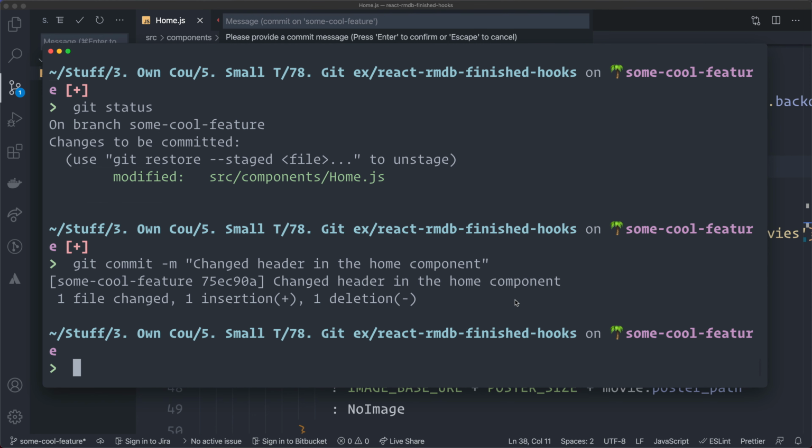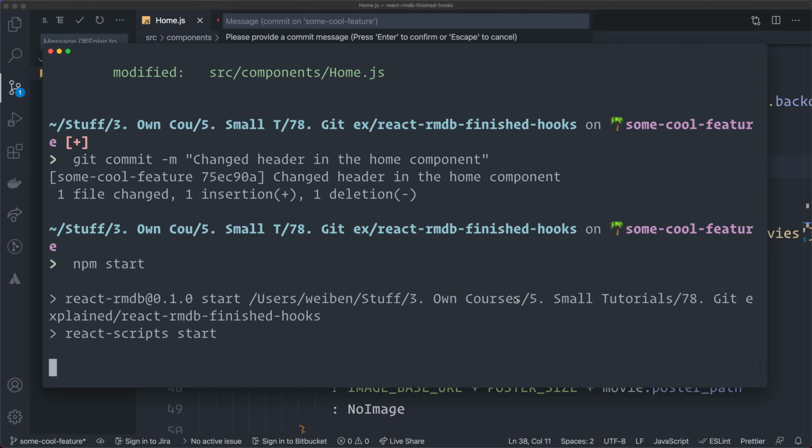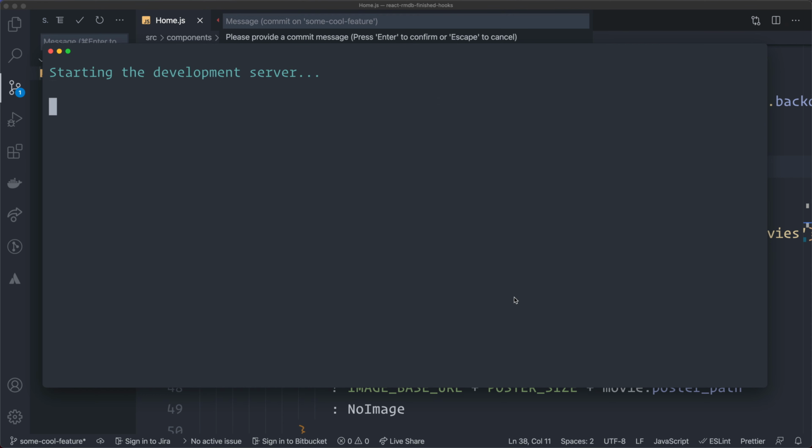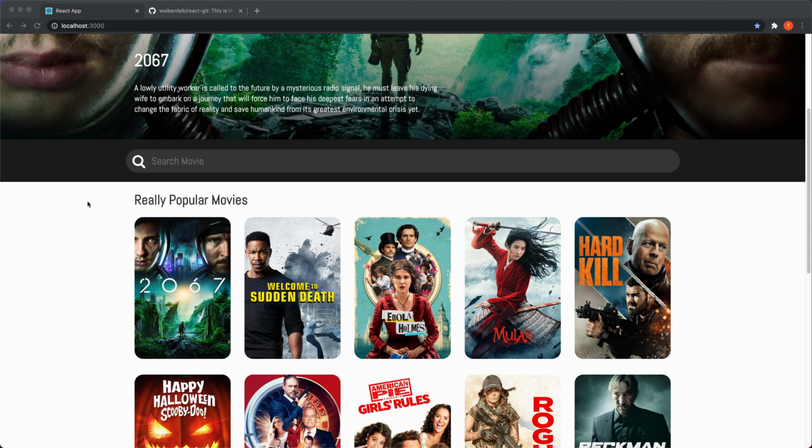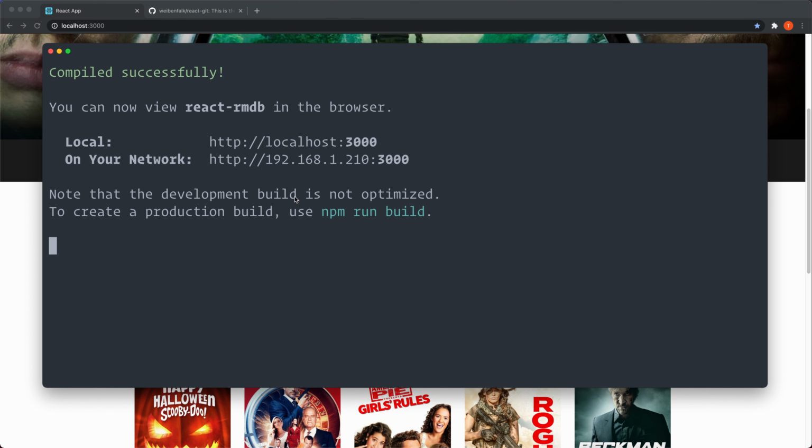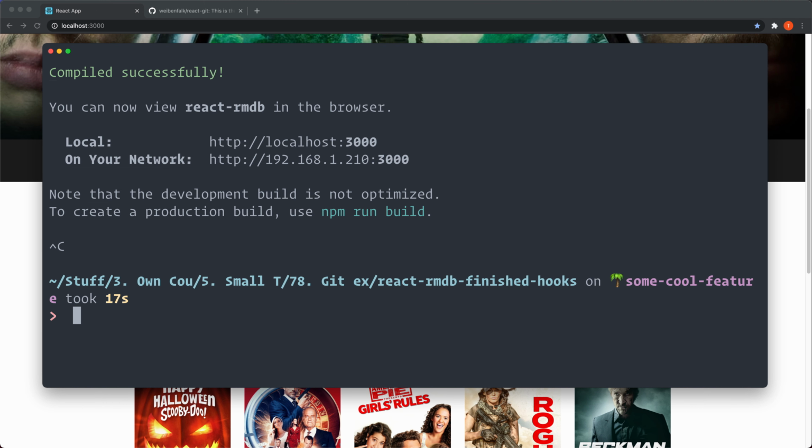It's working, hopefully. So if I type in npm start and start up the application again, you can see that it tells me "really popular movies". So the changes are there. But I only have the changes locally. So I want to push them to the remote repository also. And I also only have them on this branch. So first I want to merge it into master, and then I want to push it to the remote repository.